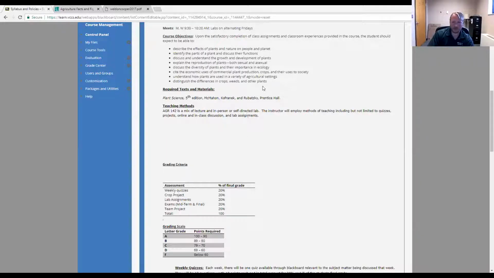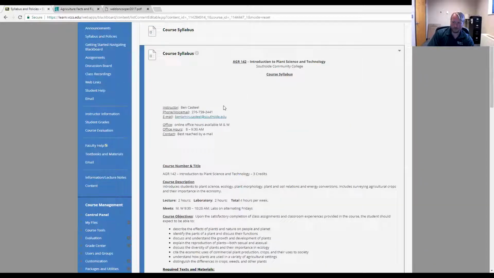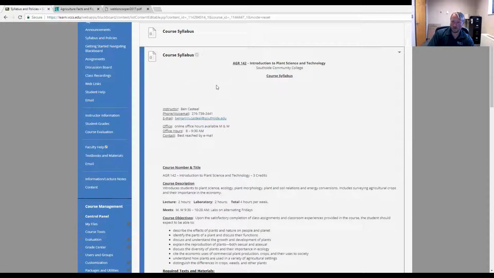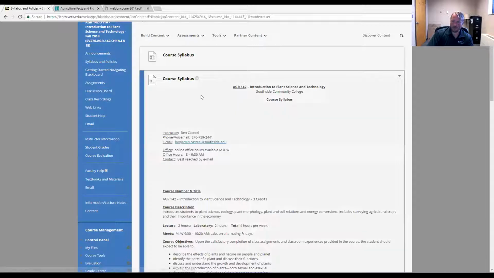I'm going to share my screen here and just go through, highlight a couple of things off of the syllabus real quick. All right, so here we are. Can you guys see that? Yep. Yes. This is what it looks like in Blackboard, of course, and you can find that over here at the Syllabus and Policies tab on your Blackboard site.